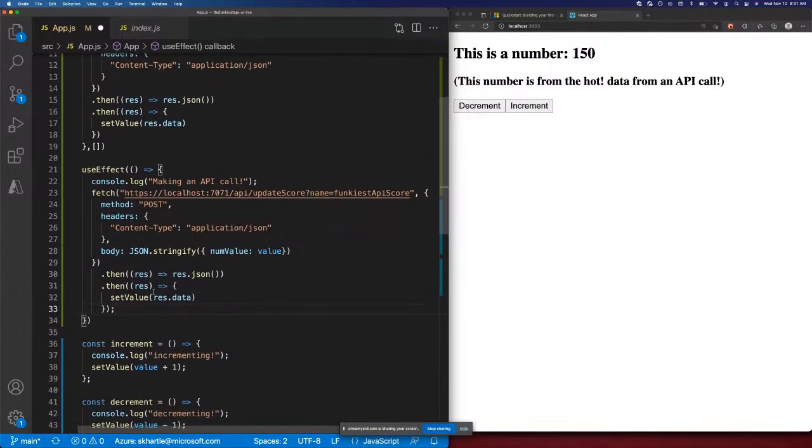Actually, hold on. Let me think about the order of operations here. When you hit increment, it's going to set the value. The set value sets it to 1. There might be a bit of a race. There might be a bit of a weird. We'll futz with it. We'll try to break it. We'll see what happens.